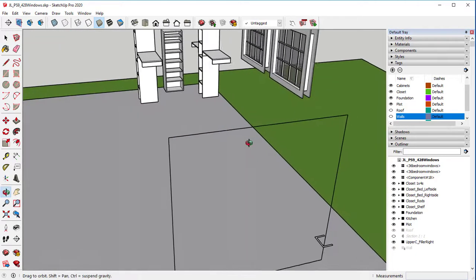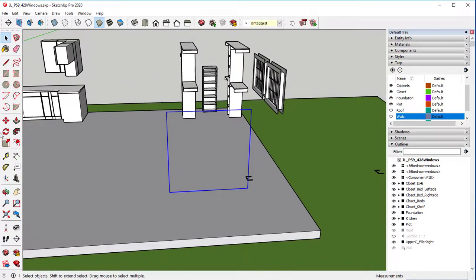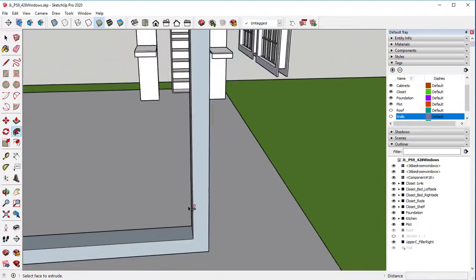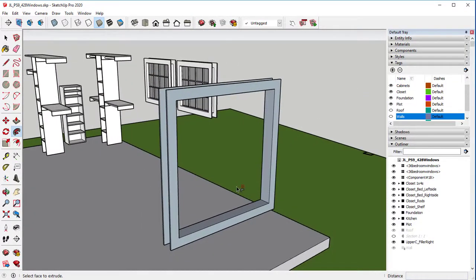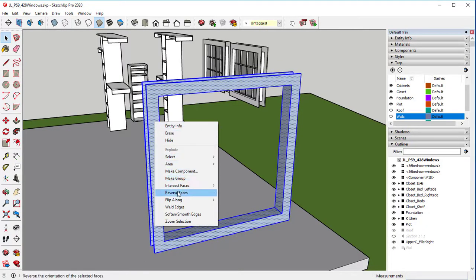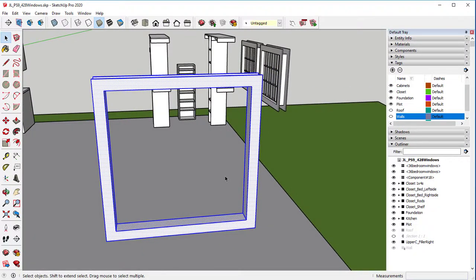I can turn off my walls. I'm going to hold down Shift, click on all of the outside edges of my rectangle, click on the Follow Me tool, zoom in, and click on the shape of our window profile. This is the back side of that shape, so use the selection tool, triple click on it, right click, reverse face, and now we have our window.